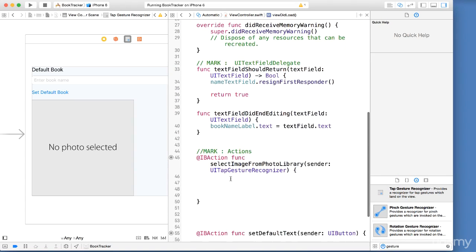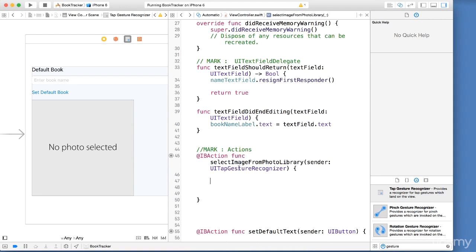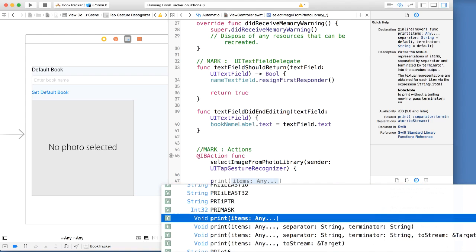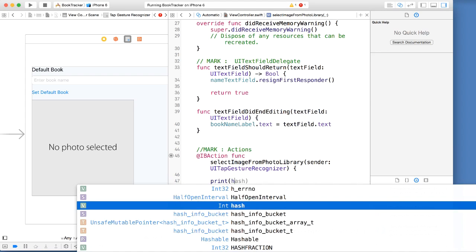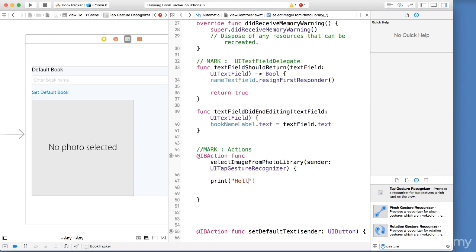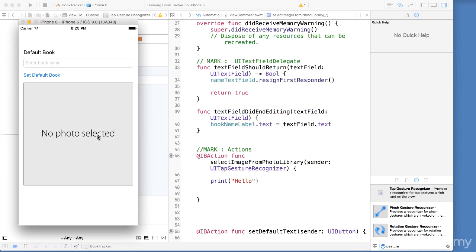So let's go ahead and test things out to see if our select image from photo is firing the event. Let's print something to see, say here, hello, save. Let's run one more time. Okay, let's tap and nothing is working. So if you run into this issue, I ran into this issue earlier and it took me a little while to see what was going on.